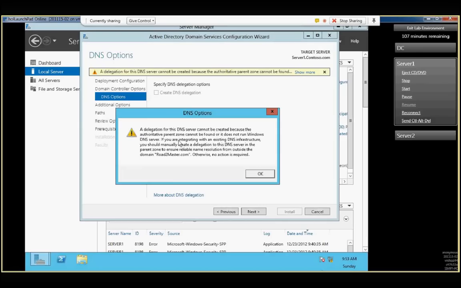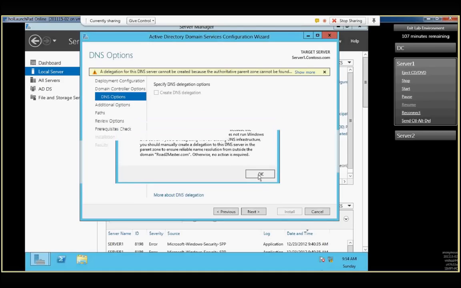If you are integrating an existing DNS infrastructure, you should manually create a delegation to this DNS server in the parent zone. But there is another thing. Otherwise, no action required. So I'm in the otherwise section. I don't have a DNS, so I don't need anything.